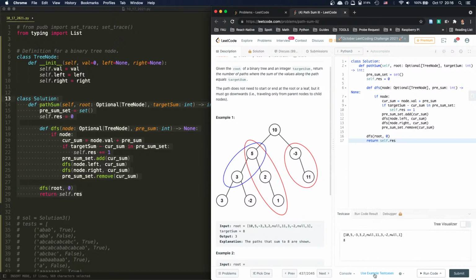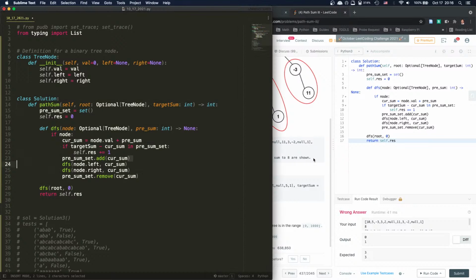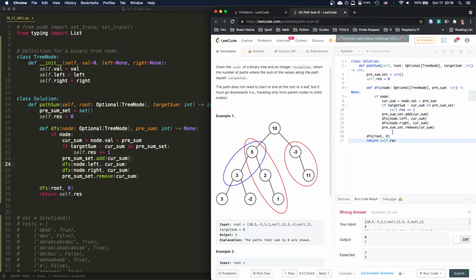We have 2 test cases. Let's see. Not right. Okay, something's not right. Let's try it again. The first one.